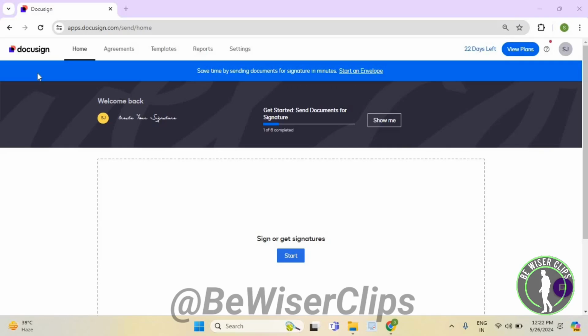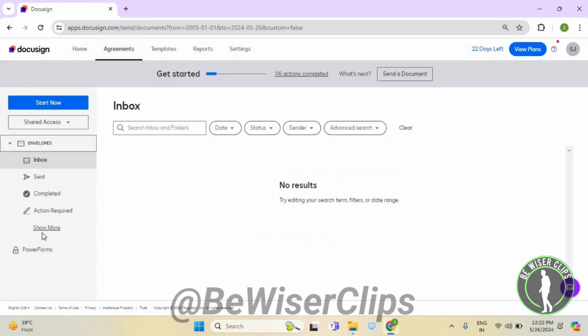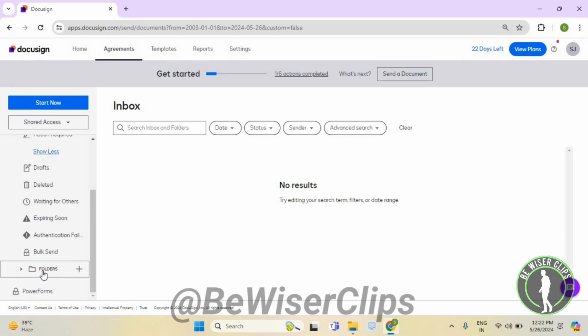So for that guys, first of all you will need to log into your account on docusign.com and then get on the top left corner. Now here select agreements, now get on your left side, now select show more, and then you need to scroll down till the last and select the folders option. Now if you select it, you can get your folder right here.